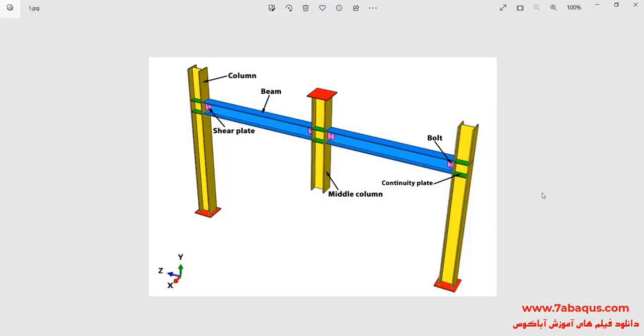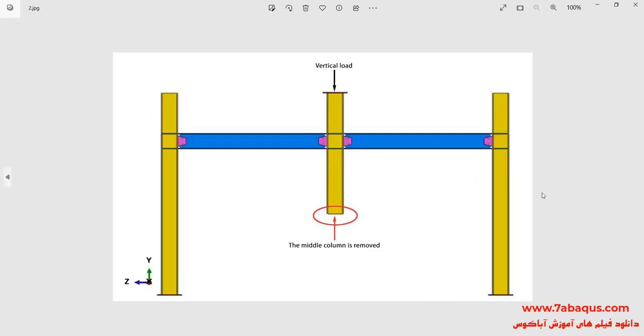In this illustration, we intend to simulate the progressive collapse of a steel frame in the Abaqus software. As you observe in the picture, the model is composed of column, middle column, beam, shear plate, continuity plate, and bolt. In this question, first, the middle column is removed, and then a vertical load is applied to the model.